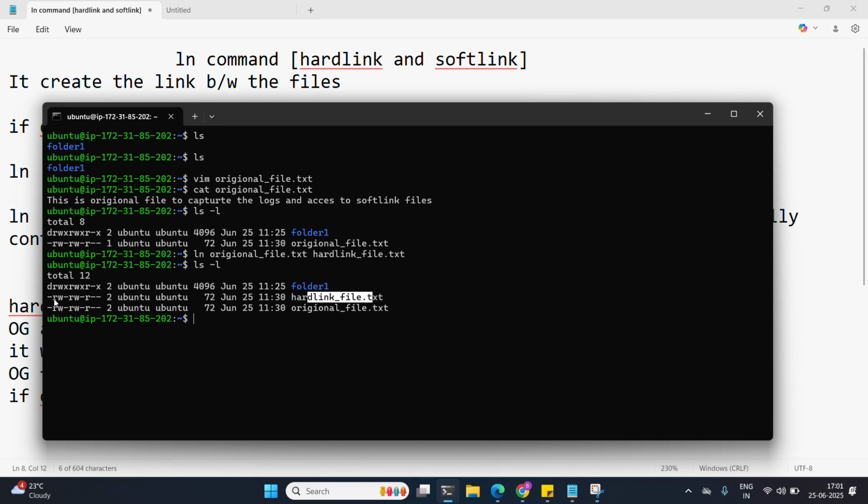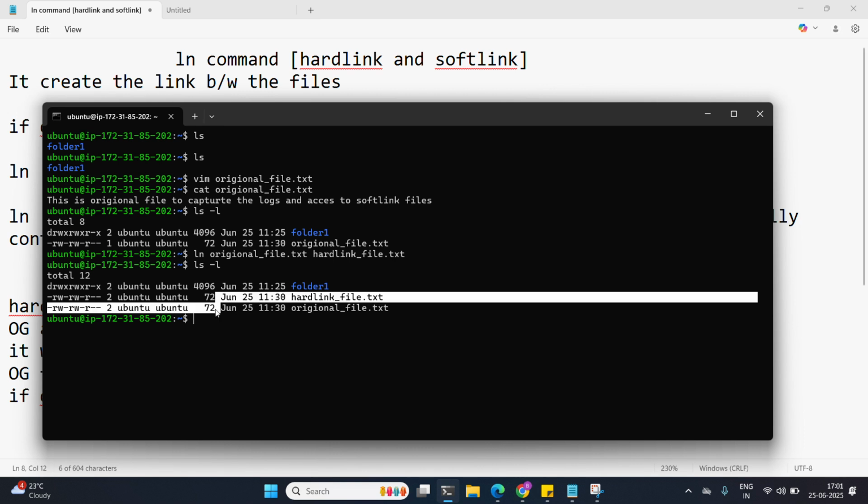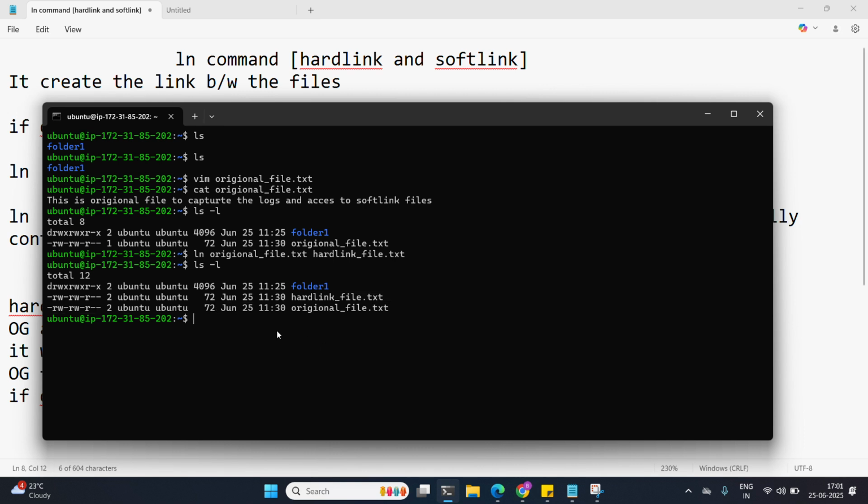See, it has the same permissions, both have the same permissions, and the inode is also the same. The size is also the same. So in case something gets updated in the original file, automatically it should show in the hard link file. Let us update something in the original file.